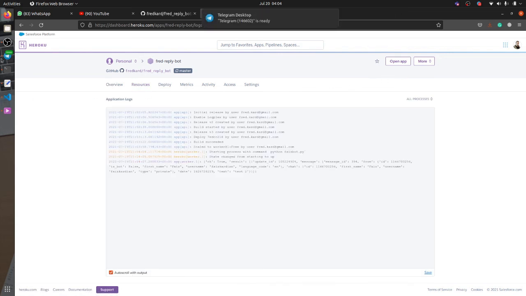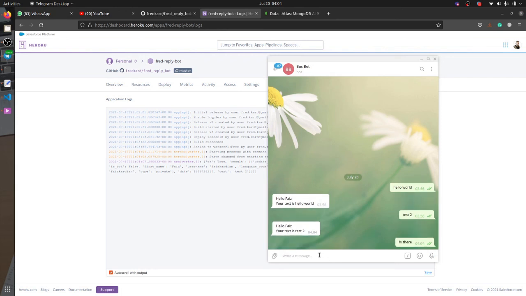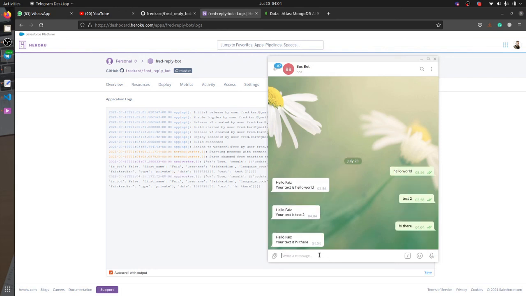We can try to send a message to the bot to see the output on the app. And yes, the bot is working well with a super fast response time.